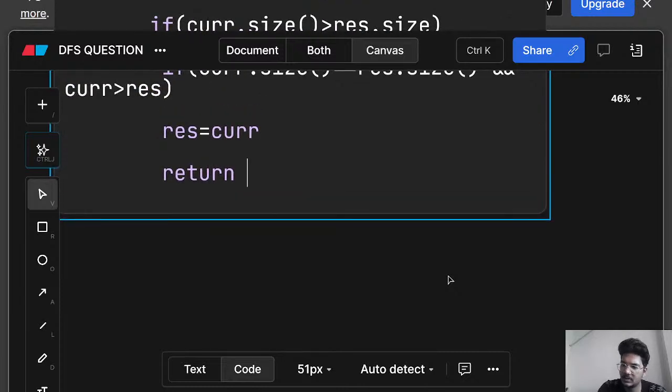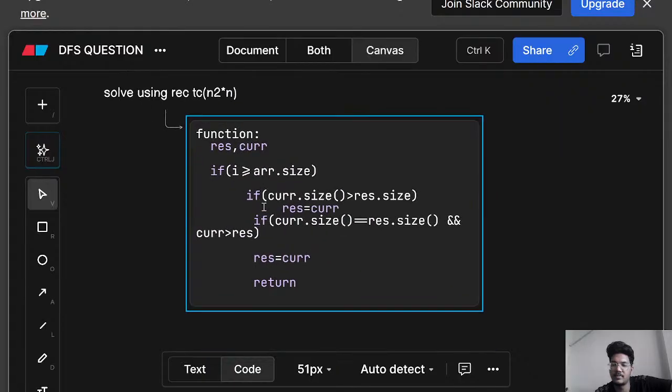So check whether to include the current element: if it is divisible by the previous element or not. If current is empty or the previous element divides it, we push the value into the current, recursively move to the next one, and pop back. So try every possible value, and finally exclude the current value. This is a little bit trickier one, but we managed to solve it.